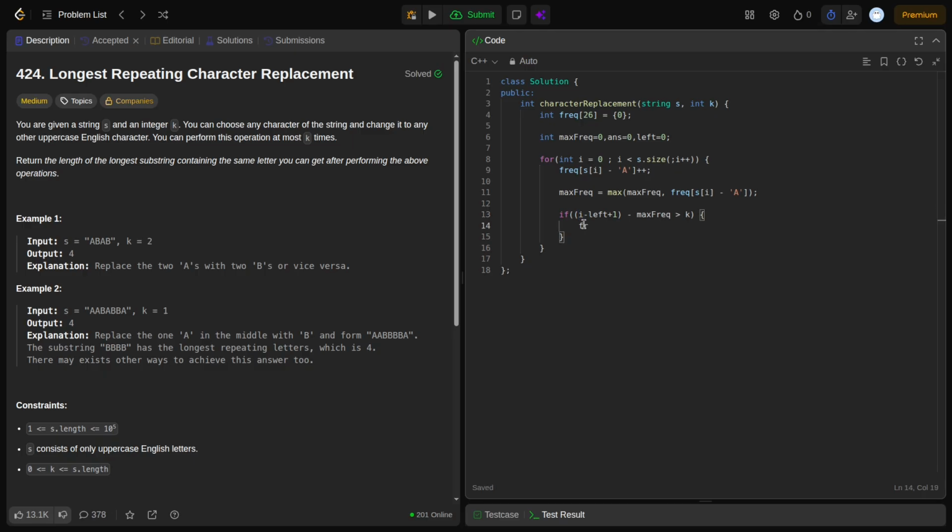And if we get the condition, then we have to decrement the frequency and increment the left pointer, and here we will take the maximum of answer comma i minus left plus 1. That means the length of the longest substring containing the same letter. And at last we return our answer.